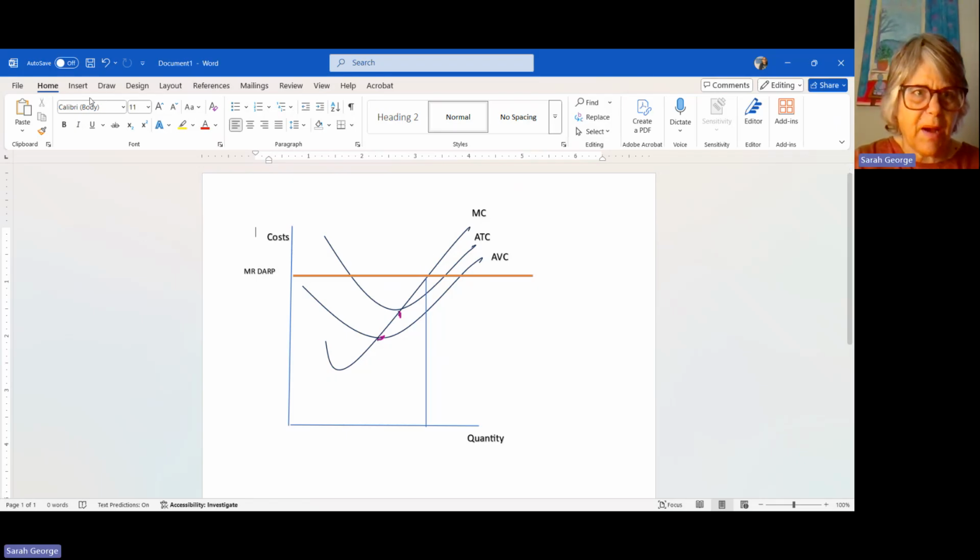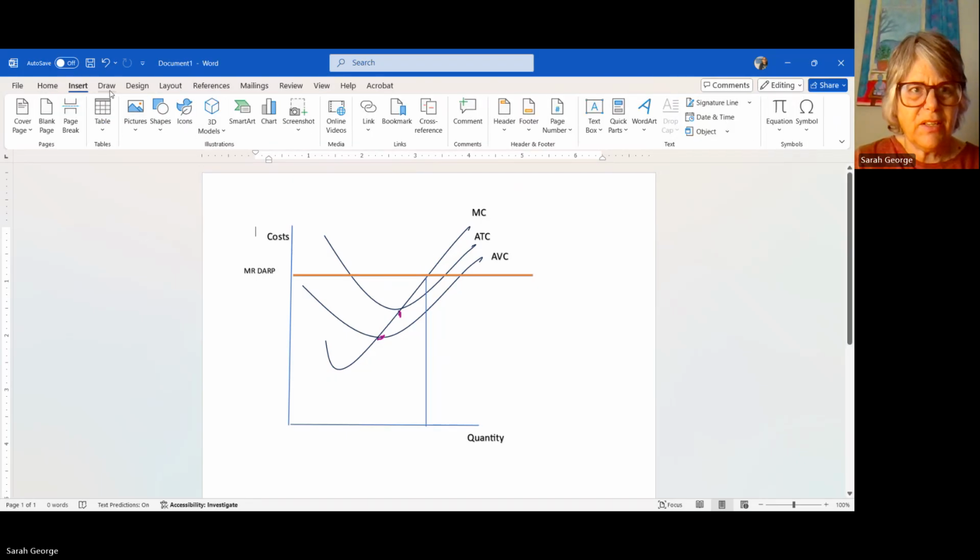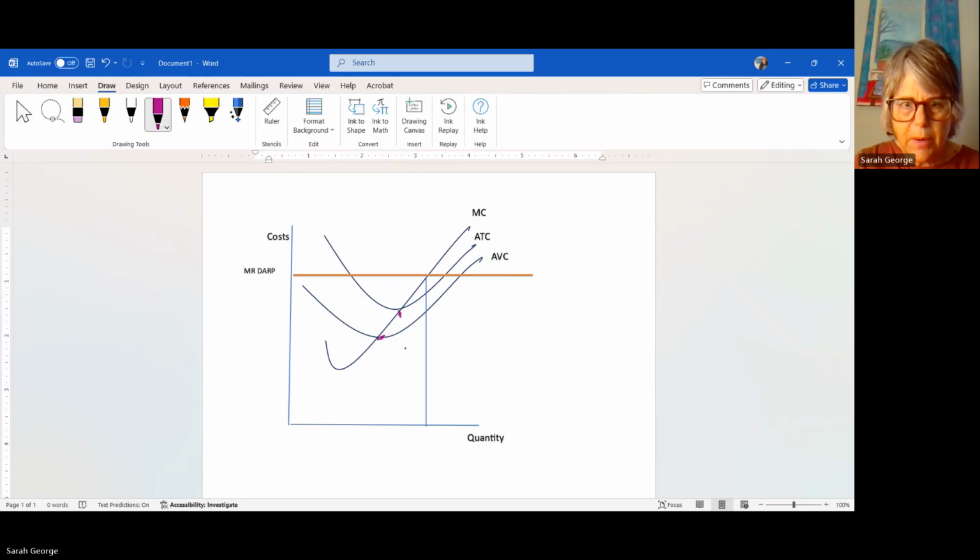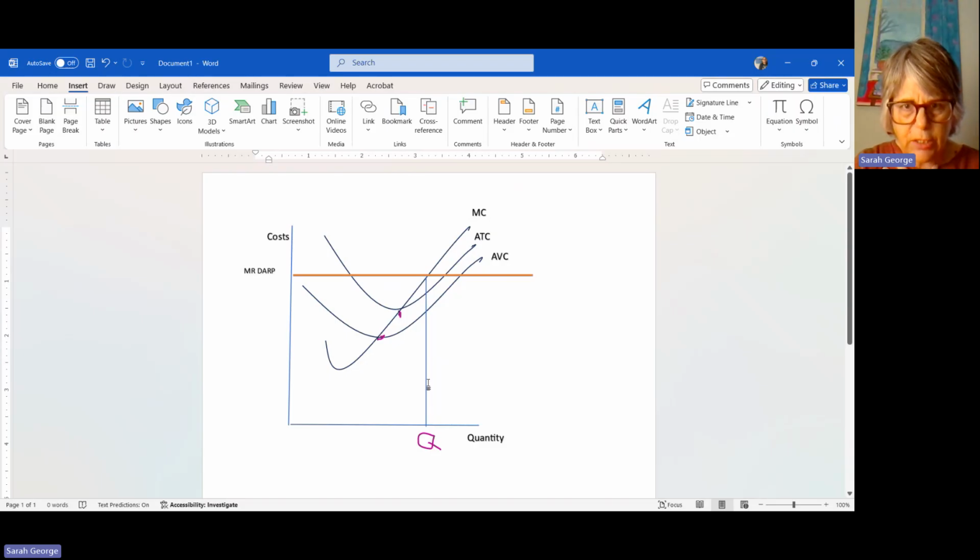Getting tired of inserting all these boxes, so I'm just going to take the easy way out with this one. This is going to be my Q. That's always the first thing you have to do. You have to identify your Q. Now, from this quantity, I am going to move up along this curve until I get to my average total cost curve, which is right here. So I go up here, I see my average total cost, and then I'm going to draw a line.